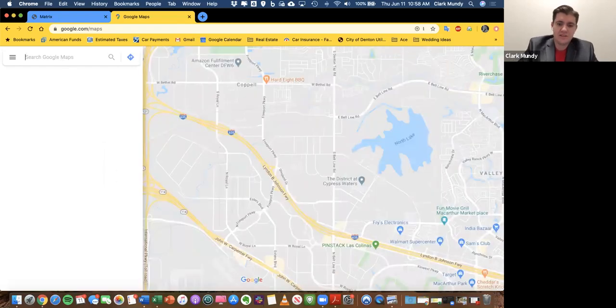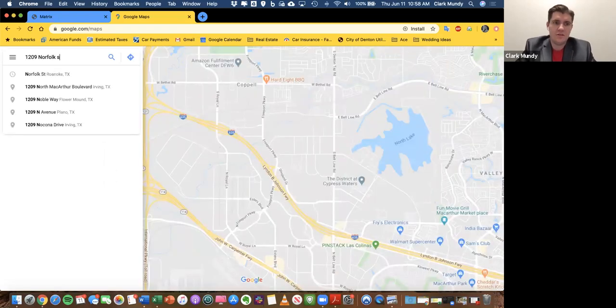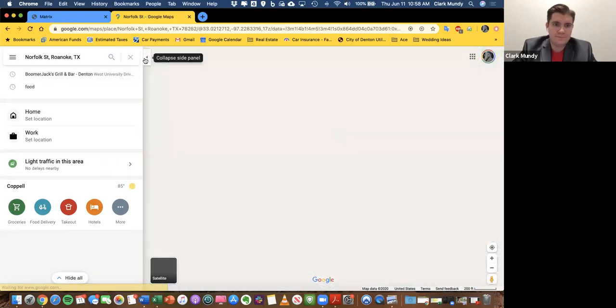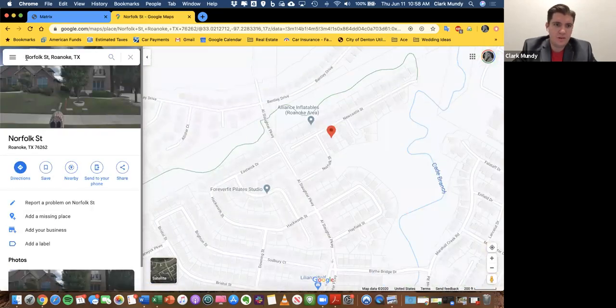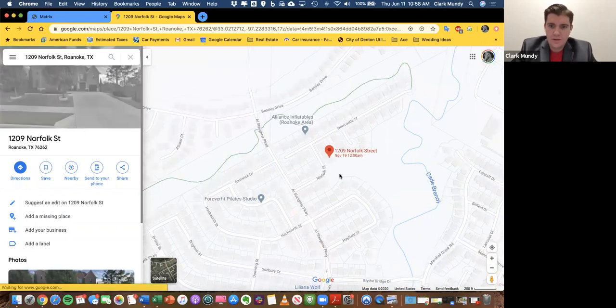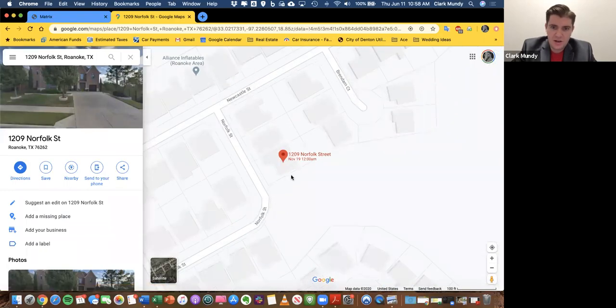Type in the property address. Pull it up. Oh, it didn't pull in the actual specific address. Just typed in. There we go. So see, and then I'll just scroll in. Okay, we're good to go.